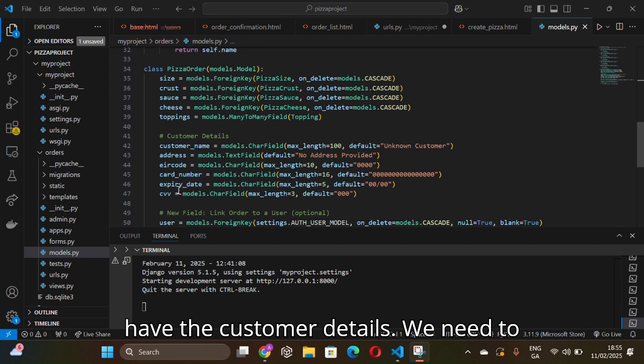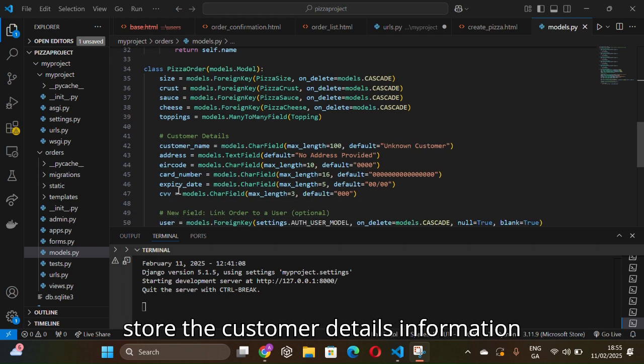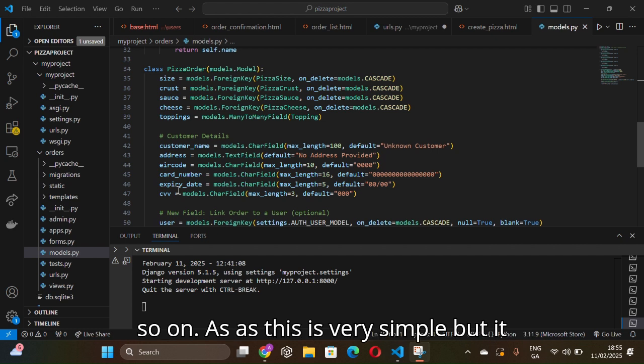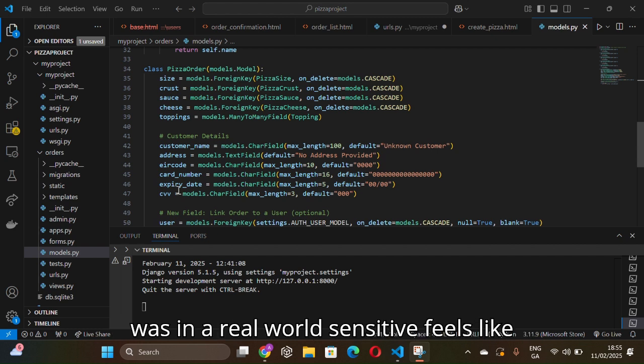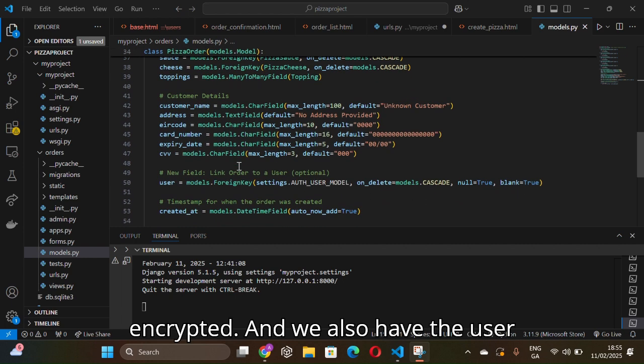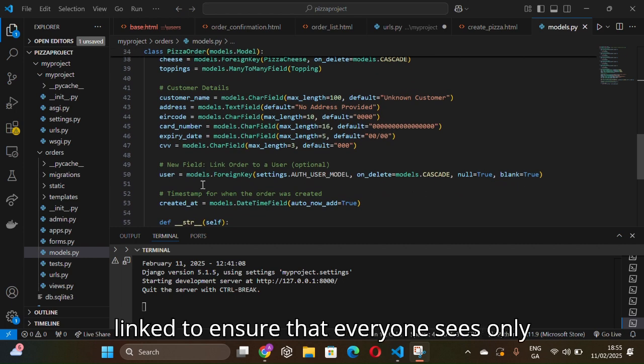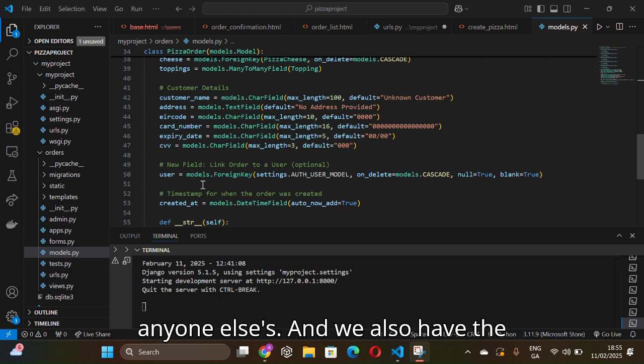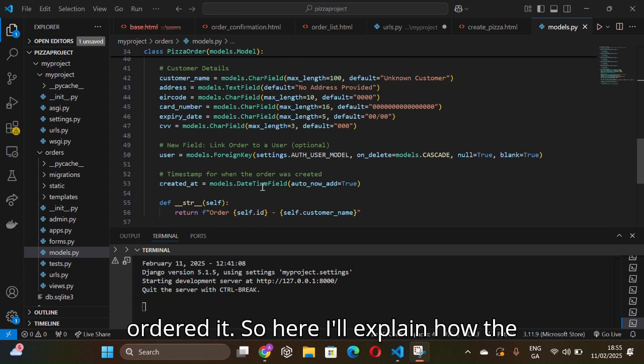And also under that we have the customer details. We need to store the customer details information for delivery. This includes their name, address, area code, payment details, and so on. This is very simple, but in the real world sensitive fields like the card number and CVV should be encrypted. And we also have the user linked, to ensure that everyone sees only their own order history and they can't see anyone else's. And then we also have the timestamp. This tells when they ordered it.